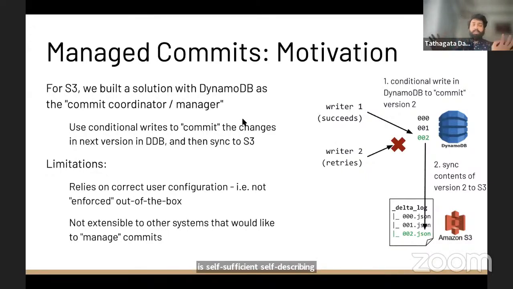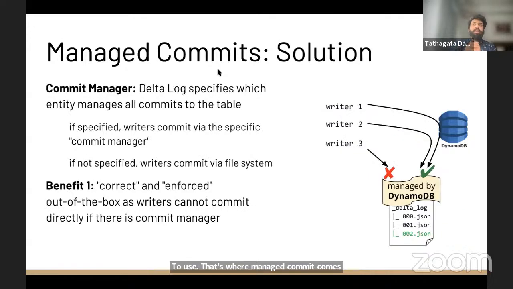This works absolutely great. The only limitation is that the users have to configure this to make sure that you don't write to the S3 file system directly, you write via DynamoDB. And it's not a solution that is very generalizable and extensible to other kinds of coordinators that one may need to use. That's where managed commit comes in, where we are defining a commit manager in the protocol itself.